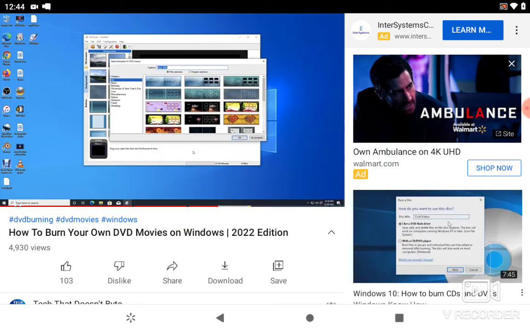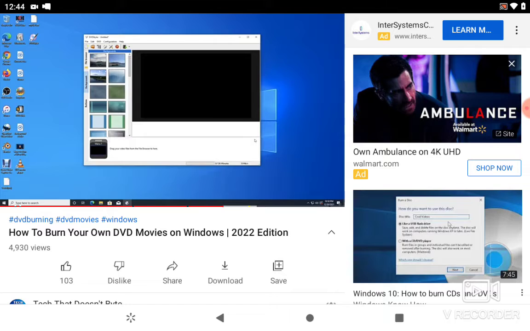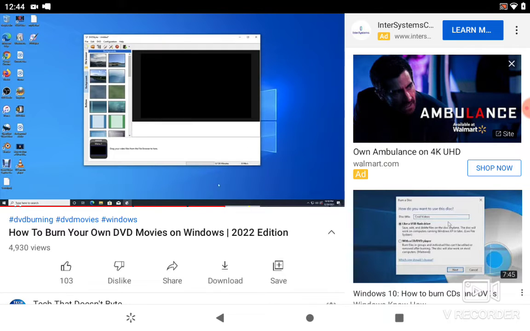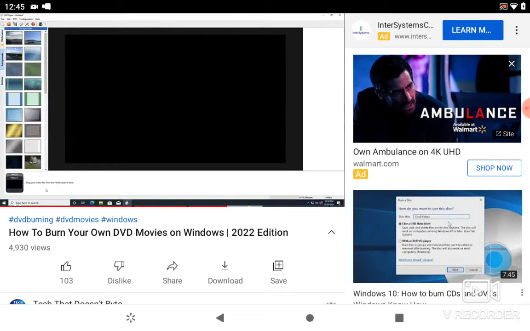Now immediately you're going to get all these different types of templates that you can use for your DVD menu. So you could choose whichever one you like to start, or you could just select no template, and it'll give you a blank slate to work through. So first thing it's going to say is, drag your videos from the file browser to here. So what I'm gonna do is just drag a video on from my desktop.